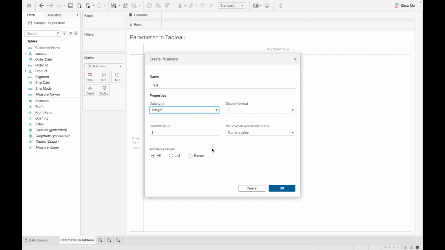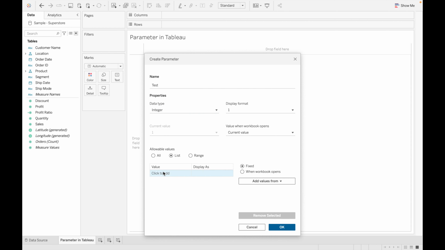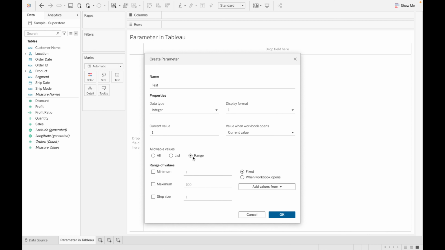Now comes allowable values. First one is all, second one is list, third one is range. All is when you click on all and create a parameter, you let your user use all the values whatever he wants. Second one is list. In list, you will add some values, and a user can only use the values that are present in the list. Third one is range. In the range, you will select the minimum and the maximum values, and the user can only use the values between this minimum and maximum.